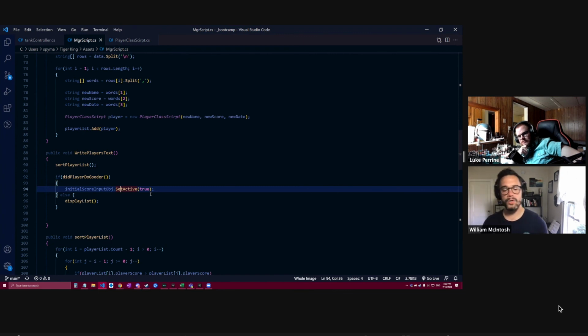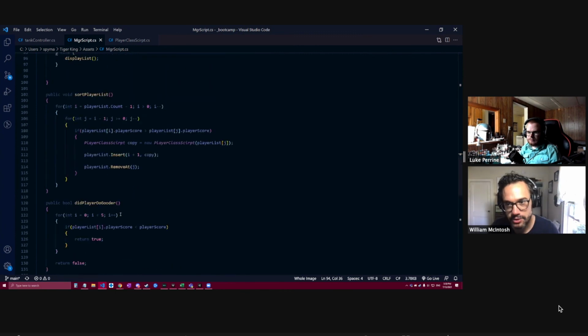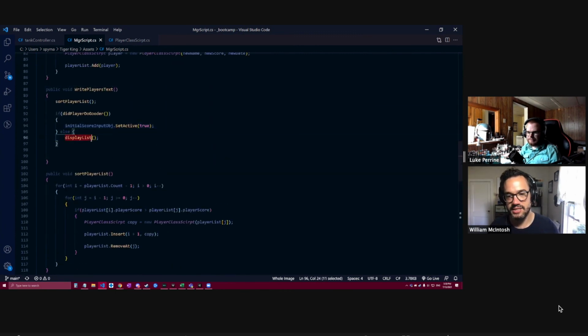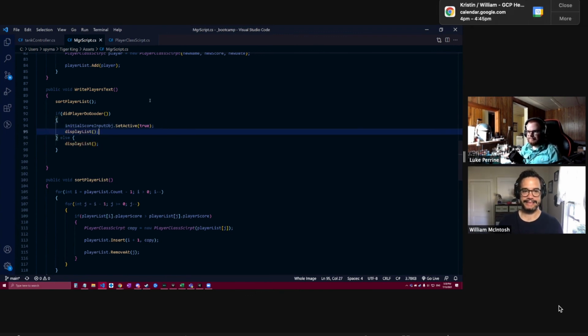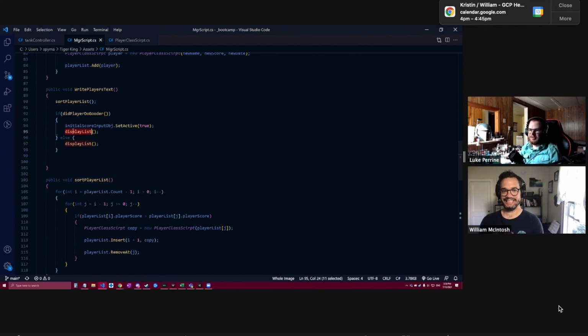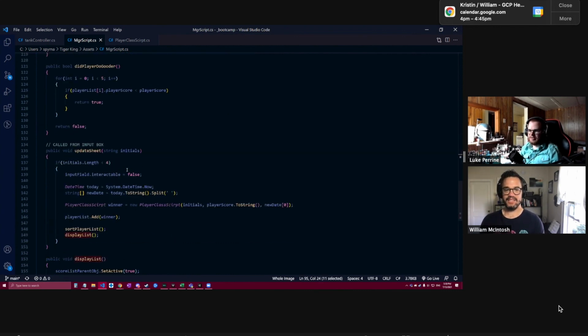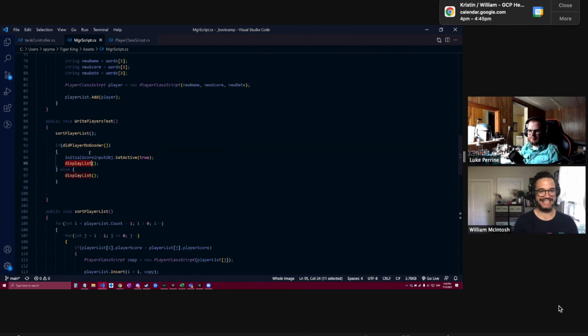You know what? I'm wondering. Let's try copy display list, and let's do the thing that I told you not to do. You got display list on 96. Let's copy that and put it right above, yeah, inside of there. Because display list probably shows the entire object that the input box is a part of, right? I think so.